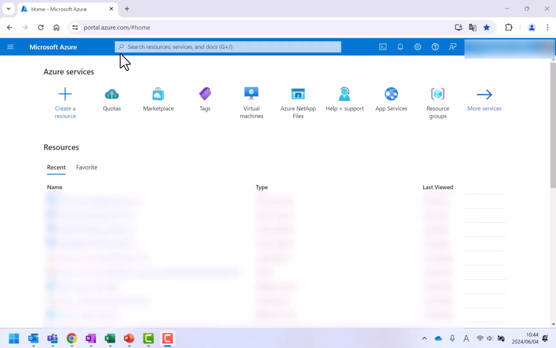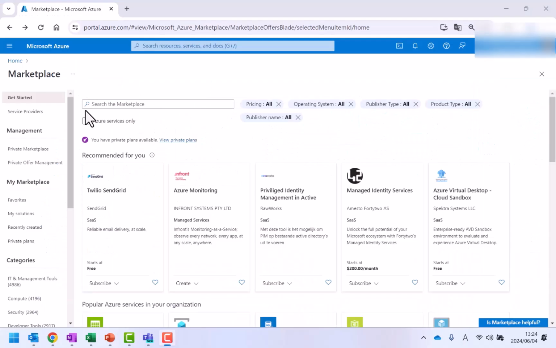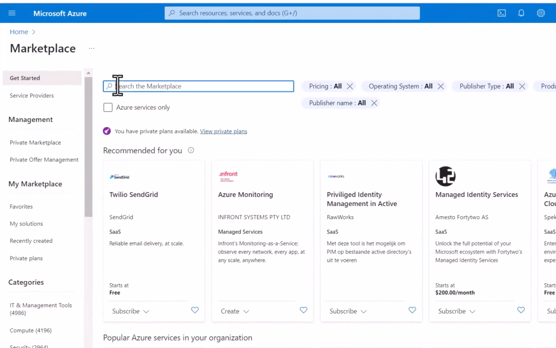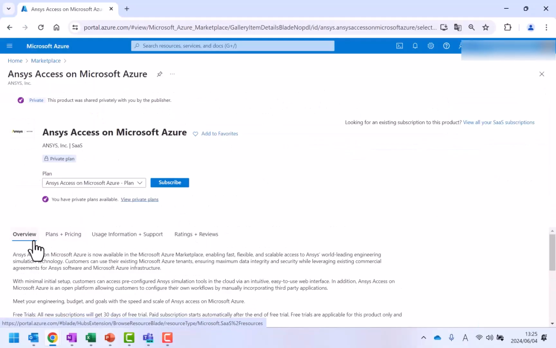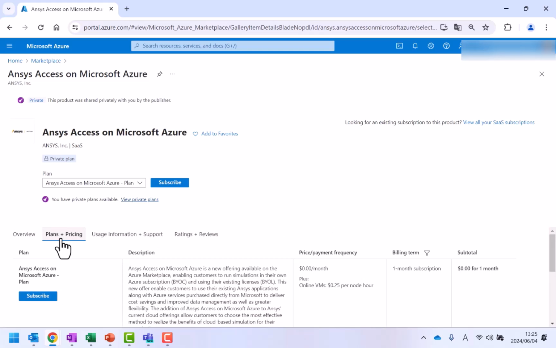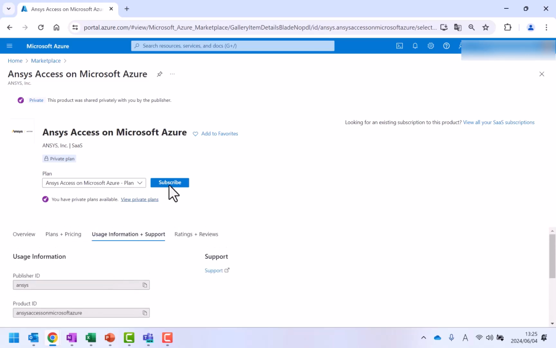Go to the Azure Marketplace and search for Ansys Access on Microsoft Azure. Here, you can review the product overview, which includes the contact information for assistance, pricing information, and usage information. Once you have reviewed the product overview, click Subscribe.